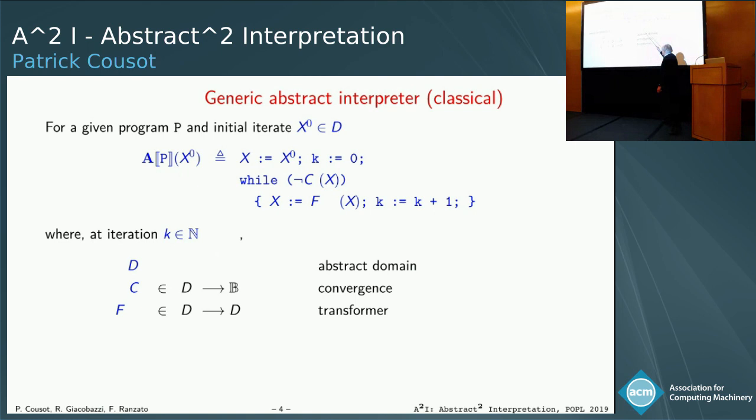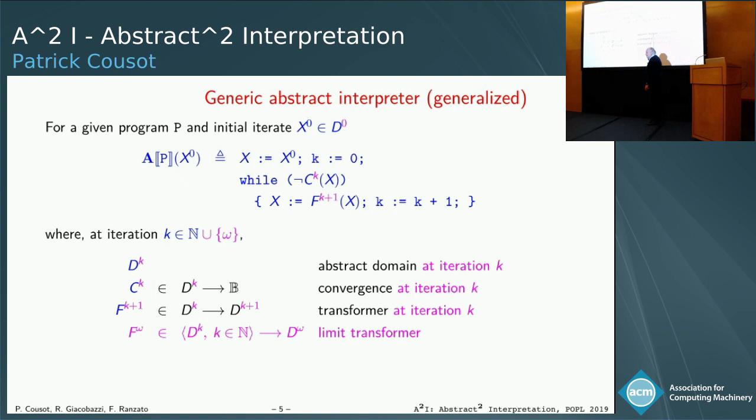And I will change that a little by adding an index which says at each step the abstract domain is going to change. So if I change the abstract domain, I have to change the convergence and I have to change the transformer from one domain to the next one. And also, I add a passage to the limit. And I do that because I want to be able to say that semantics are instances of the abstract interpreter.